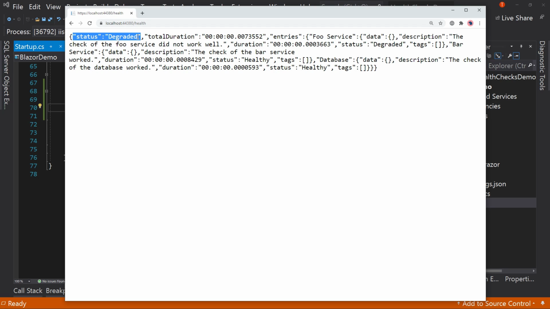This is a JSON response, and then we have a total duration. That's how long our health checks took. And this is an important part. We're going to talk about it again, but I want to point this out. You don't want your health checks to take so long to run that they degrade your application. So make sure your health checks are quick. So that's just a note there.